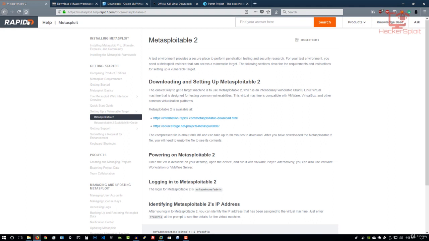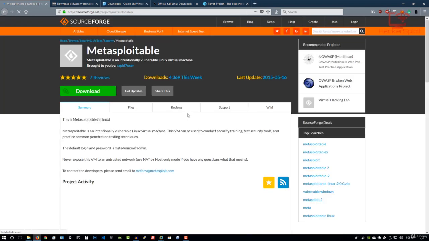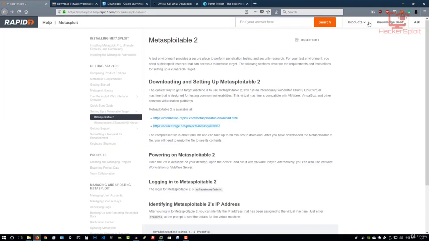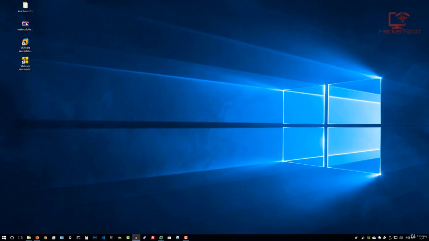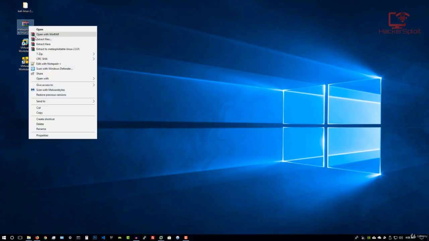So you want to open the link in the description that takes you to the Metasploitable 2 page. It's developed by Rapid7, which, as you know, created Metasploit. And I'm sure you know about the Metasploit framework. You can just go ahead and look at the download page here. You can go for the Rapid7 download page or the SourceForge download page and just click on it, and it's going to prompt you to download it. Once you have it downloaded, it's going to be a zip file on your desktop right here.